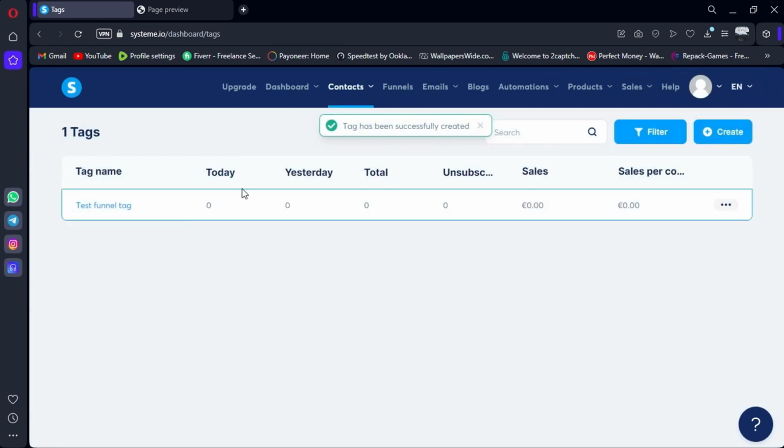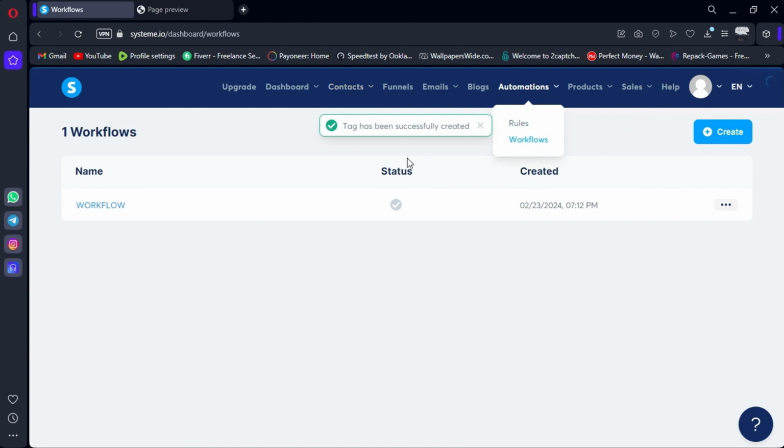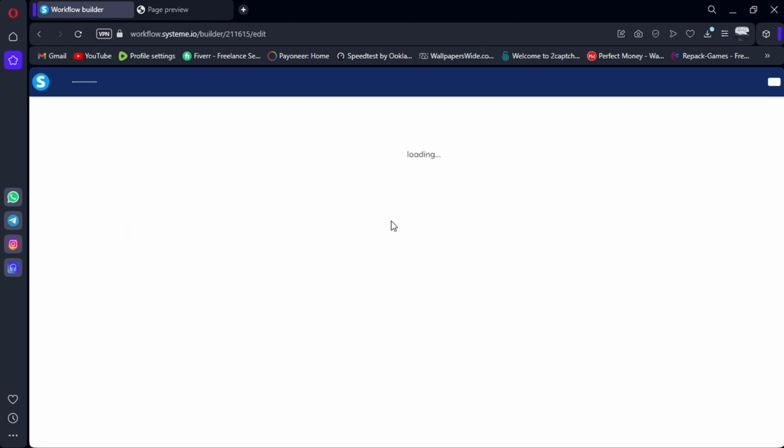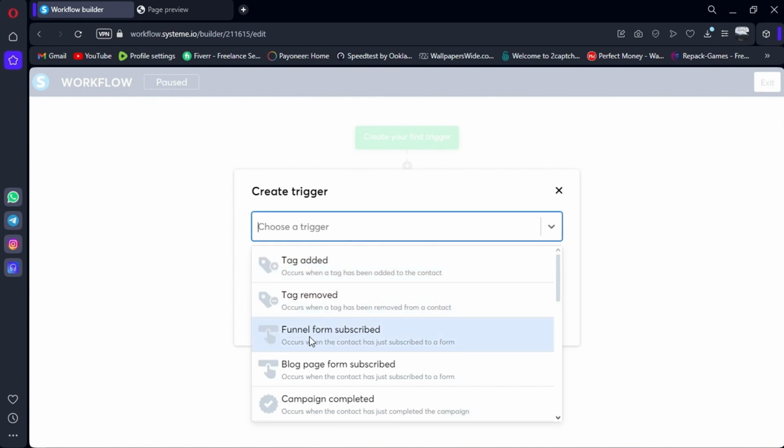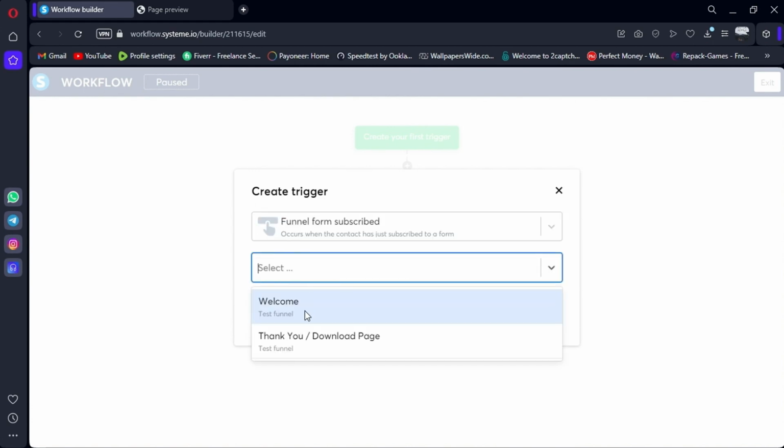Now we can go over to the automation workflows, click our workflow. We're going to create our first trigger. So this is going to be the thing that actually sets off the whole email sending process. So as soon as someone subscribes to our email list from the squeeze page, that's going to be the trigger. Click on Create Your First Trigger, choose Funnel Form Subscribed, and select your squeeze page.